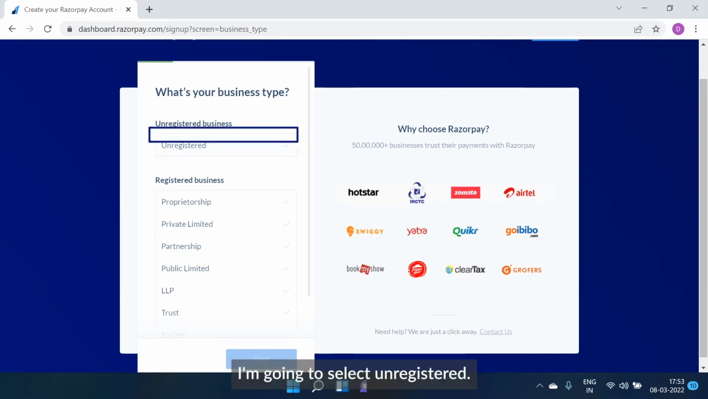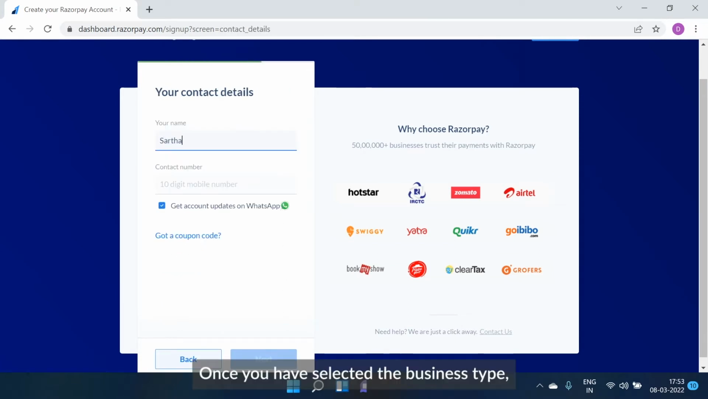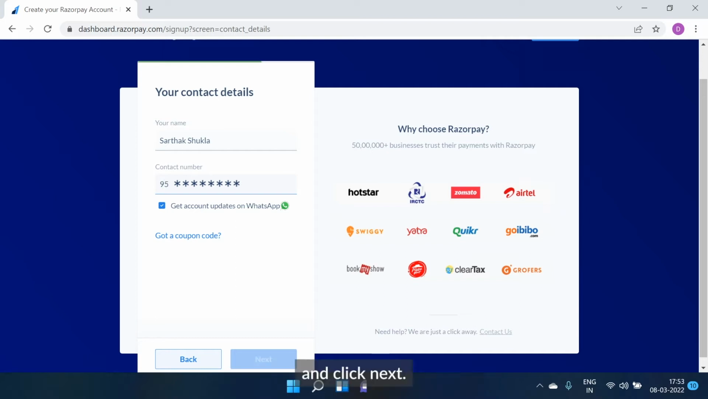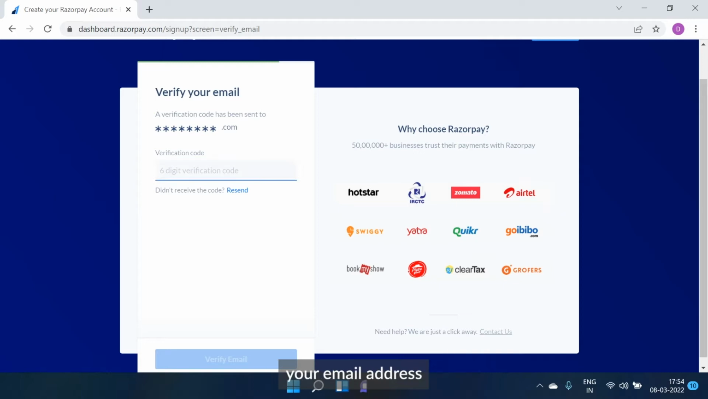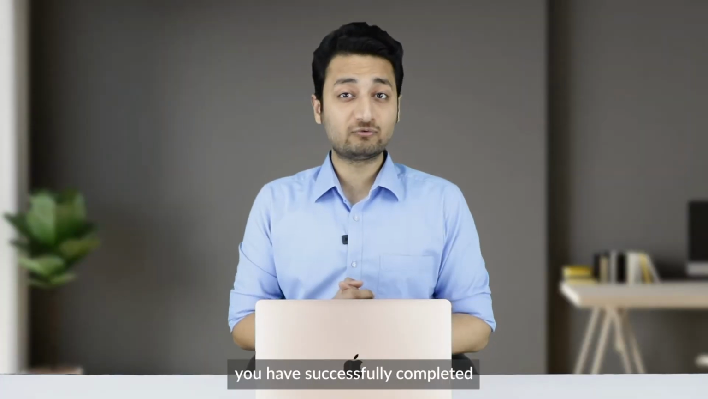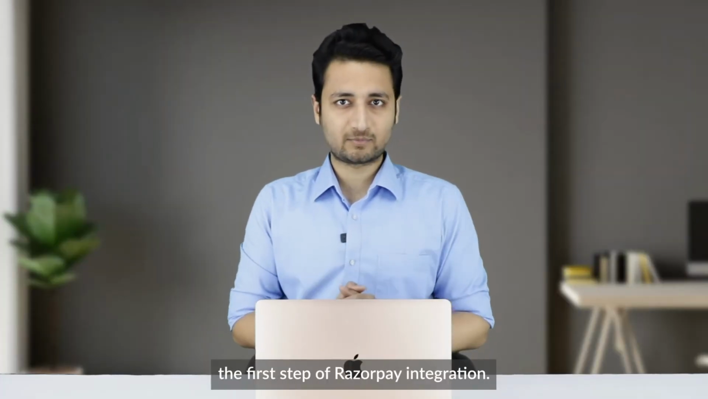I'm going to select unregistered. Once you have selected the business type, enter your name and contact details and click Next. The next step is to verify your email address via OTP, which will be sent to your email address. And that's how you have successfully completed the first step of Razorpay integration.